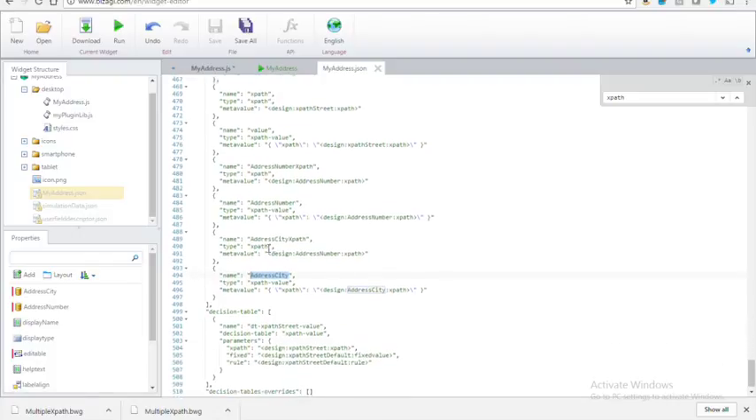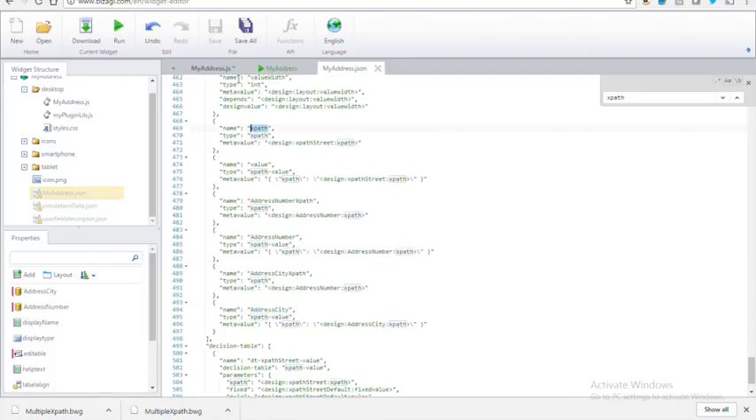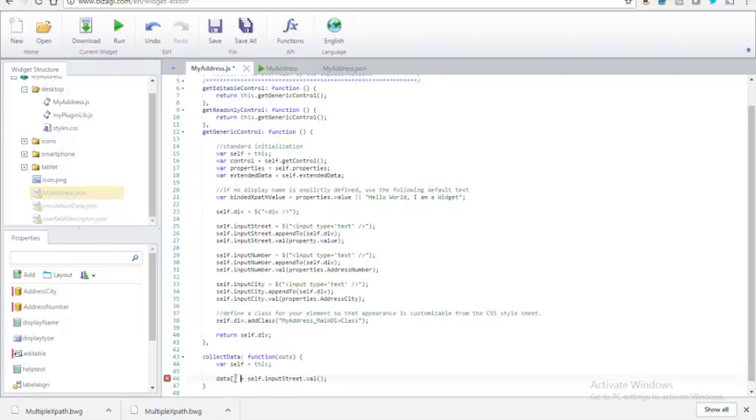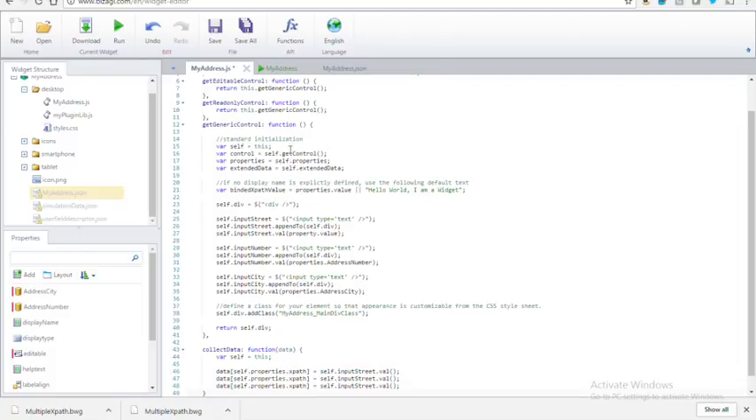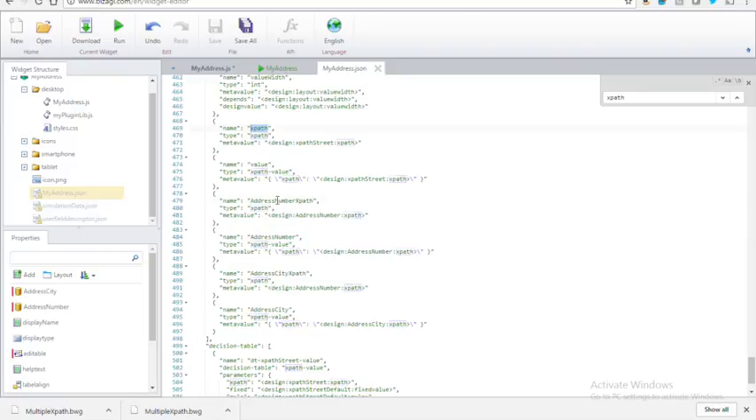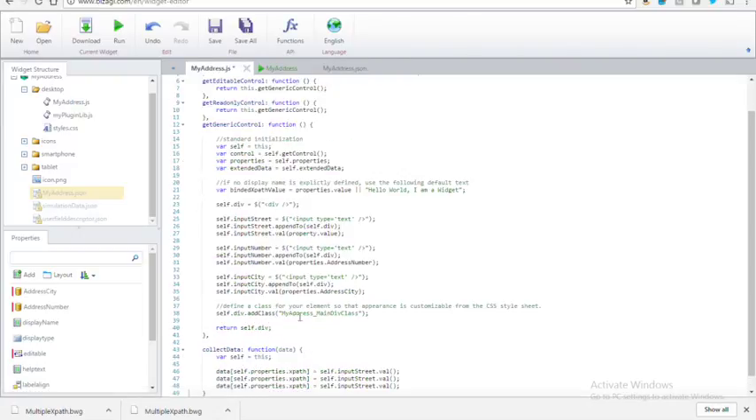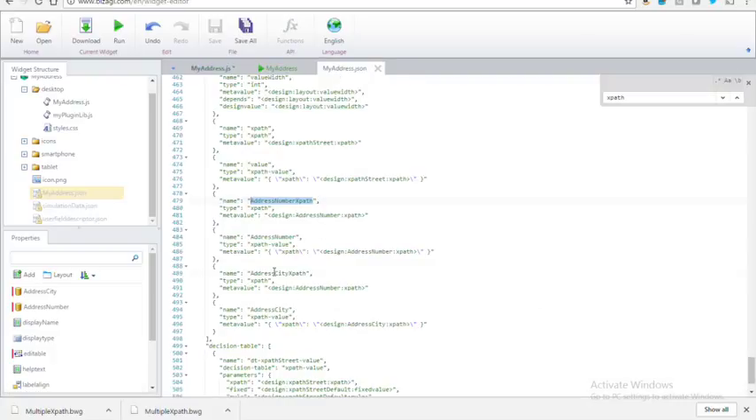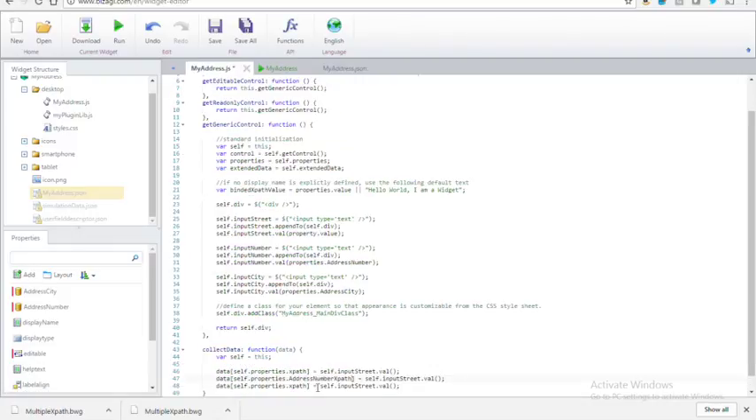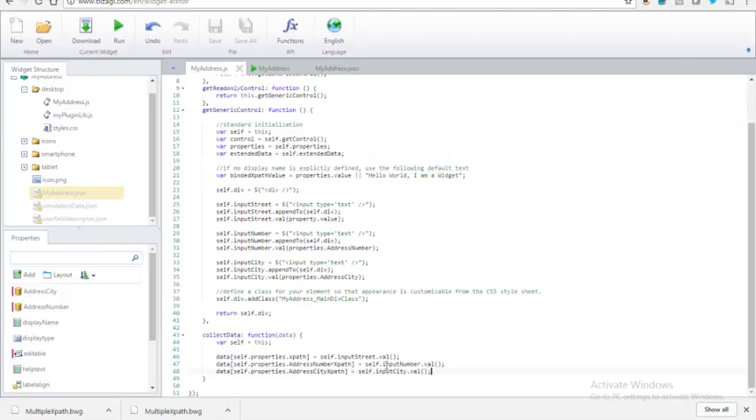So what I'm going to do is use, in the first case, the Xpath, right? So in here is going to be self.properties.xpath. The second one is going to be address number Xpath. And the third one is going to be address city Xpath. So in here is going to be input number, and in here is going to be input city. And pretty much that's it.